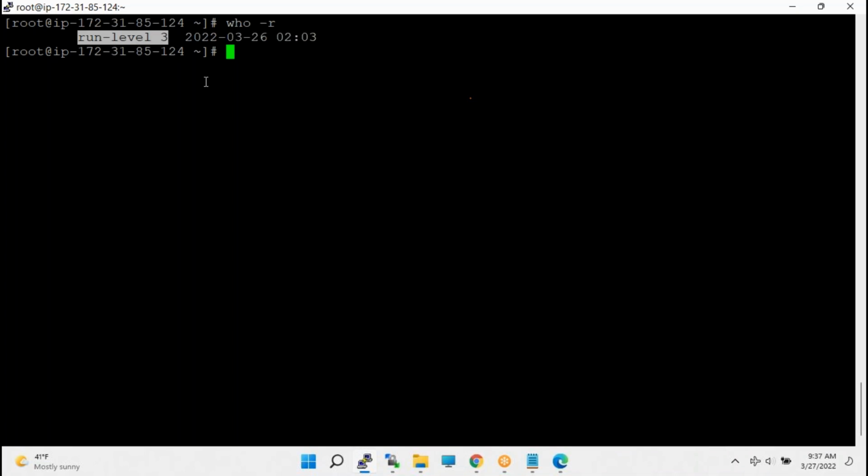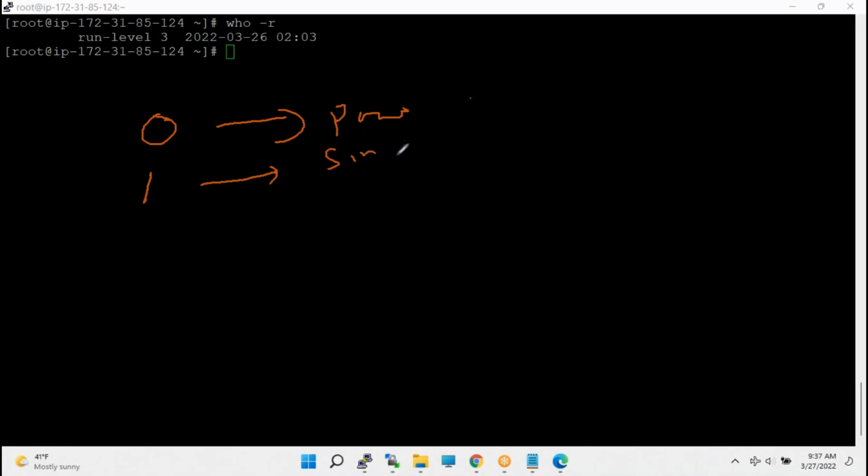So now we need to understand the difference between different run levels. Here run level 0 means you can power off the system. Note it down. Power off the system. Run level 1 is the single user mode. Only one user can log in to the system. That is single user mode.